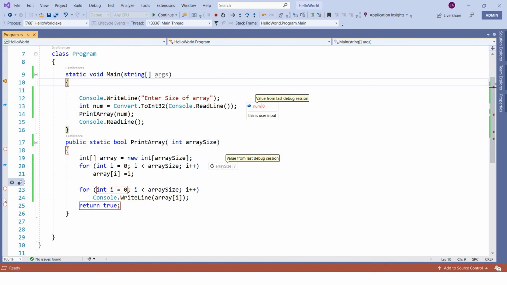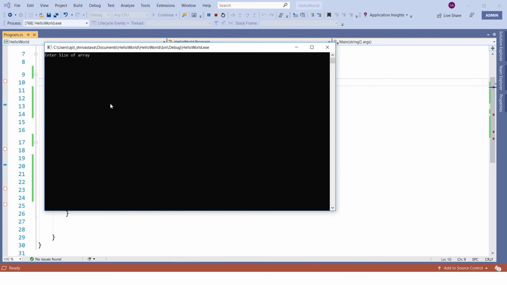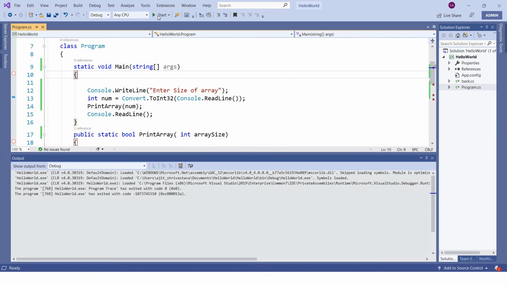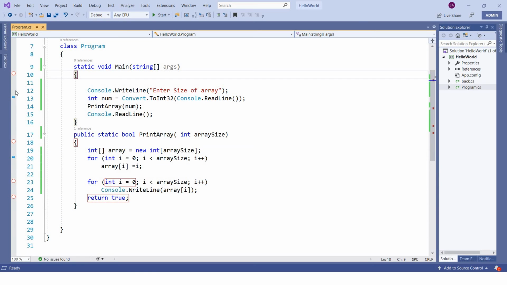Just a red circle you are seeing, that means these breakpoints are disabled, and if you try to run it, those breakpoints will not hit. So press F5 and none of these breakpoints will hit. If you just run this, you can see it's directly printing the output. So let me stop it and run it once again. Currently, none of the breakpoints are enabled. Let me enable them.